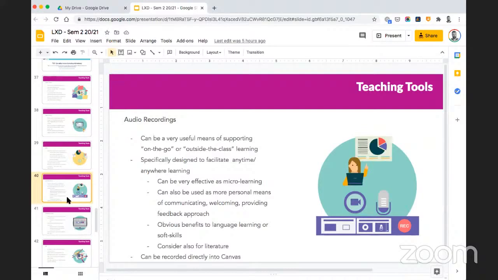So it can be very effective as micro learning. It can be used as a useful way of communicating, welcoming, providing feedback. So the same way that I spoke about the use of video, for instance, to welcome students to a course by putting it into the syllabus page, or as a means of giving students feedback through SpeedGrader, the exact same is true of audio. So within Canvas or within the Teacher app on your smartphone, it's possible to record audio directly into the Canvas system.